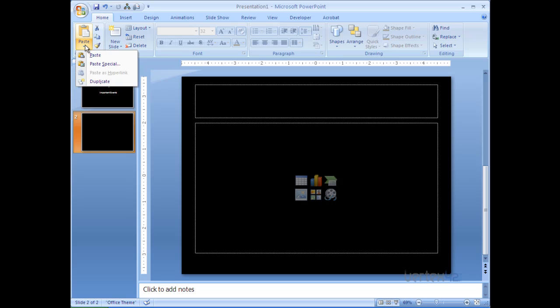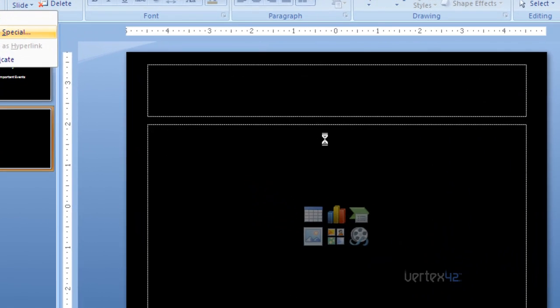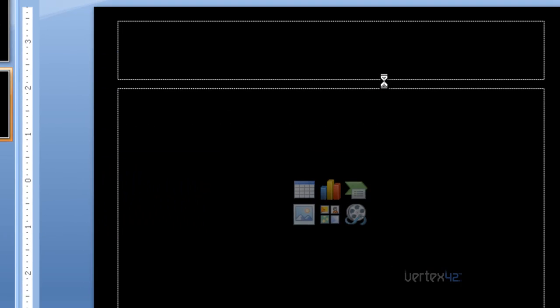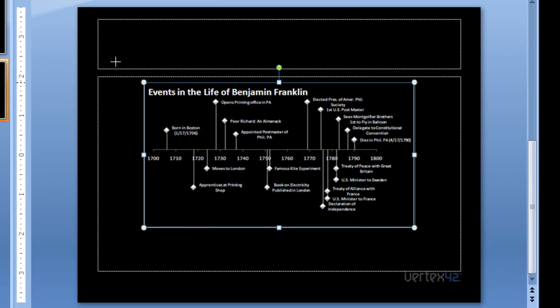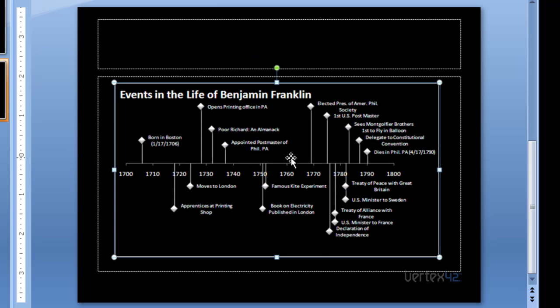Now, in this case, since I don't want the Excel file fully embedded into PowerPoint, I'm going to paste special. And I'm just going to paste that as a, and we'll do a bitmap. And click OK. And you'll see that it drops that graphic right in there with all the information as it was formatted. This is now an actual bitmap file, and I can go ahead and finish out my PowerPoint presentation for my school project or whatever else I'm doing.